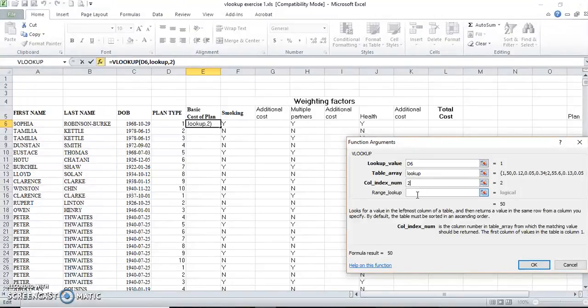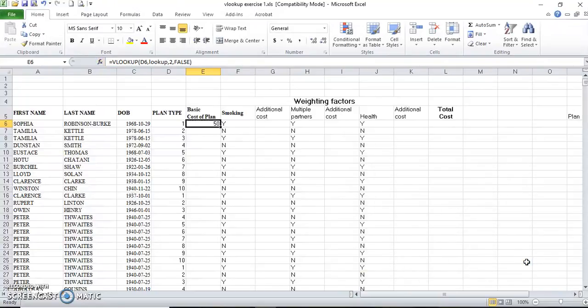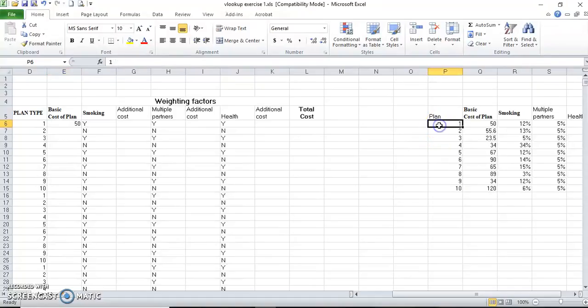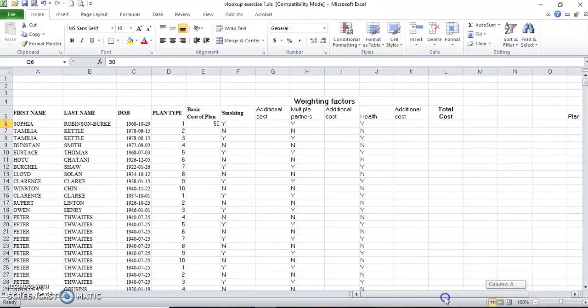We're going to be using range lookup because we must find the exact value. That is, in the lookup table, our VLOOKUP function must find the value 1 before it gives us the answer. So looking at our lookup table very quickly at plan type 1, you'll see that the basic cost of plan is 50. And here it found the 50 for us.